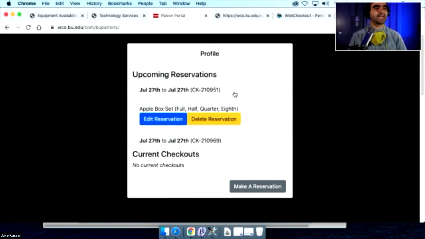Again, I can see what I have upcoming, and this is how I can edit or delete reservations. One of the things we do as well is if you're within a day or so of your reservation, you no longer can edit it. So if the checkout staff has already started to pull the gear and get ready, you can delete it entirely, but you can't go and start switching things around.